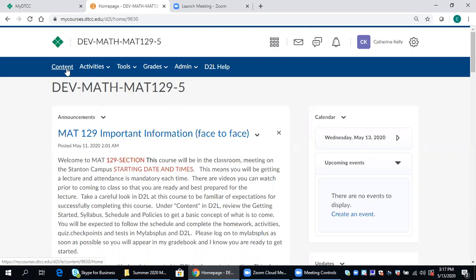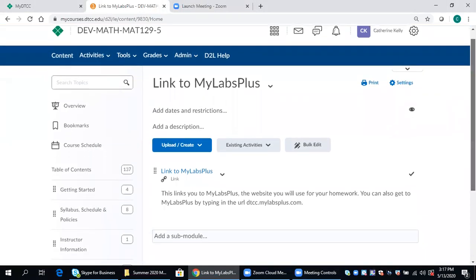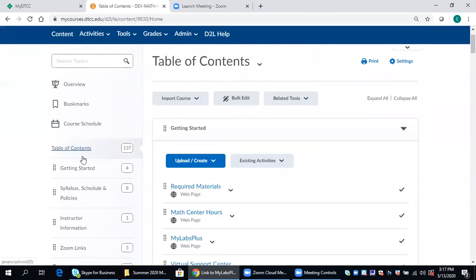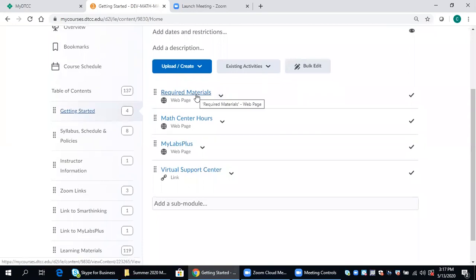And when you come to this content section here, to the far left, it will drag down a menu with all the important information that you may need. First thing being, if you look at the table of contents here, it says Getting Started. Getting Started would be this tool. And in Getting Started, there's required materials that you would want to read. There are Math Center hours here, and it also has the math link for you to go into the tutoring center. This is MyLabs Plus, and it will bring you to MyLabs Plus and how to get into MyLabs Plus.